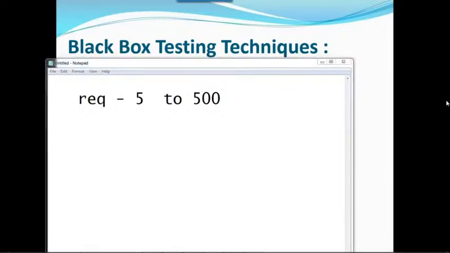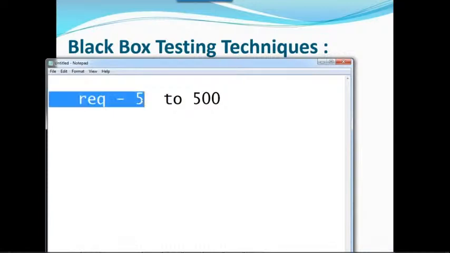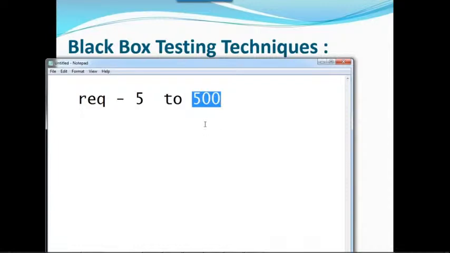After that, we give invalid data, where the lowest possible is 4 and the highest possible is 501. Absolutely good, excellent. Can you please repeat what she said? I couldn't understand. I will tell you, don't worry. She's telling that take the lowest value of the file and take the value greater than 500.